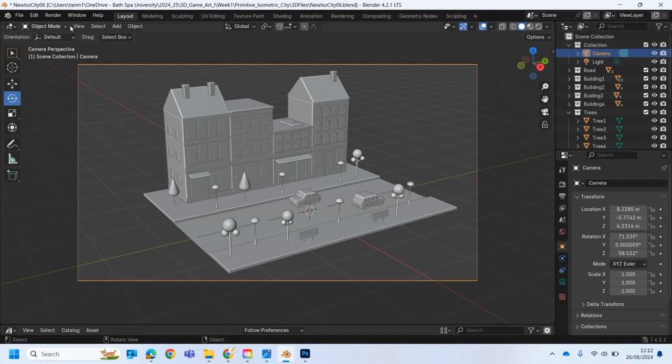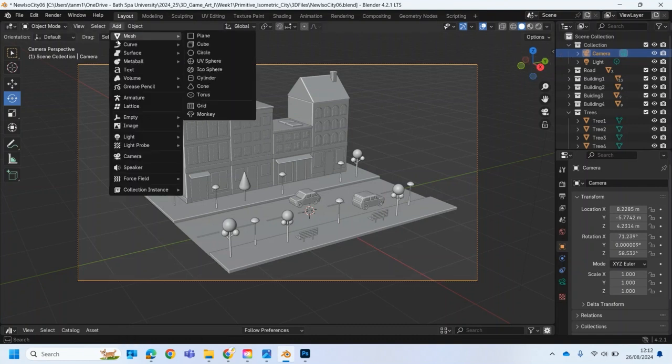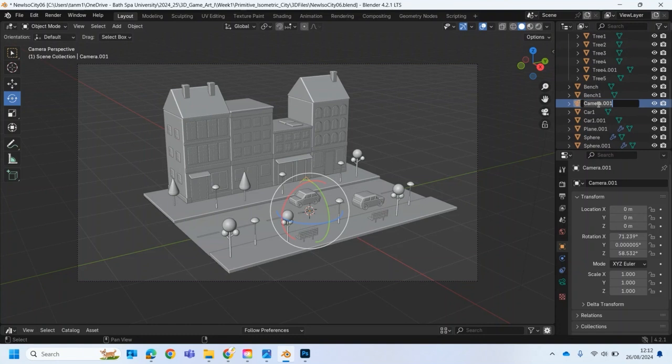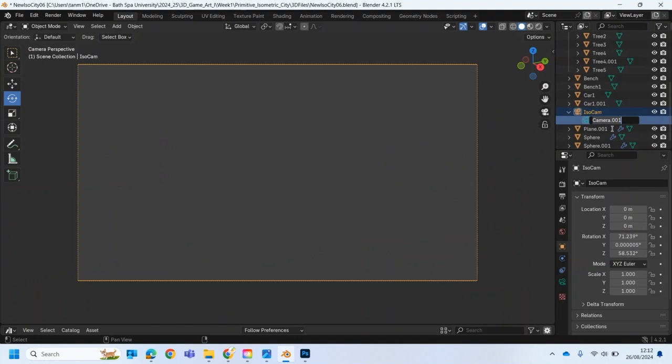So I'm just going to go and add a new object here. So add camera, the camera. And I'm going to call this isocam. And then if you open, call that camera 1 there, isocam as well.